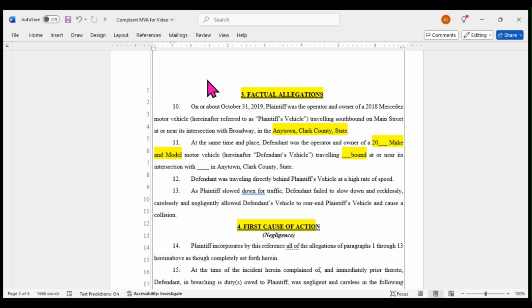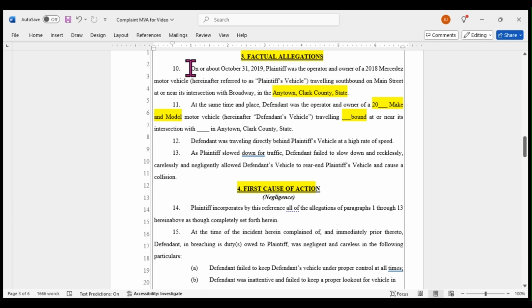Okay, make sure that you use only relevant facts. Don't add any opinions or any offensive words or any legal terminology here, just simple statements. As you can see here in number 10, it states the date. So always say on or about, even though you know the exact date, say on or about. And give a brief description of the year, make, and model of the vehicle, the direction the plaintiff was traveling in, as well as the city, county, and state.